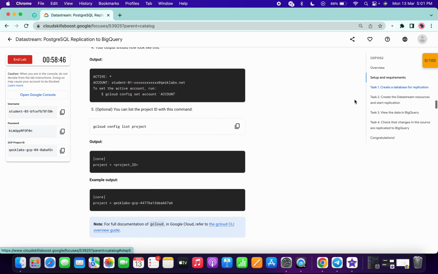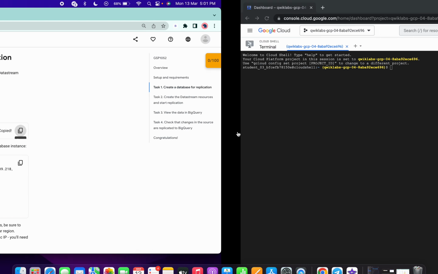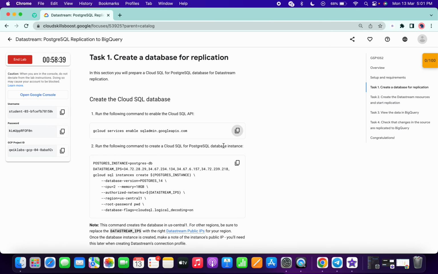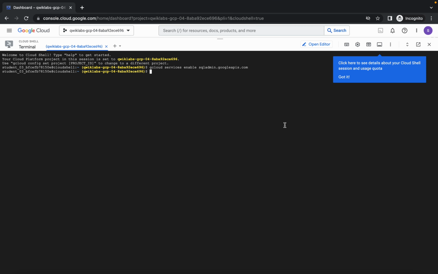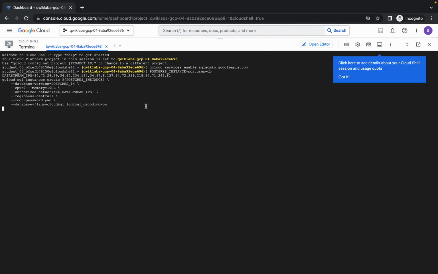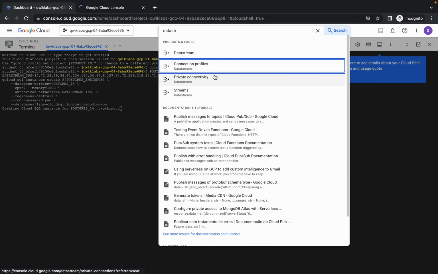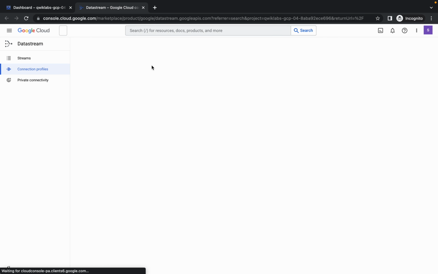Meanwhile, just come on the task number 1 and copy this first command and run over here. Click on authorize. Now just copy this second command and run. Now this command is going to take a couple of minutes, so you can do one thing. Just search for Datastream, open this in a new tab. Okay, connection profile.